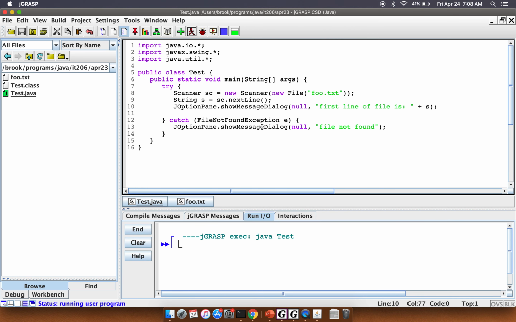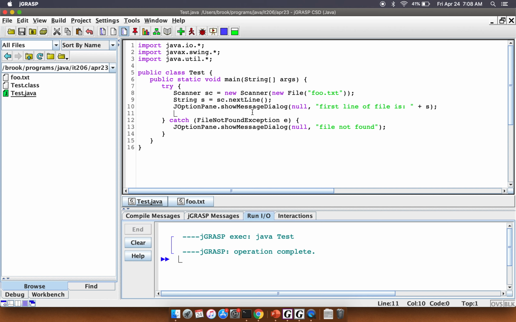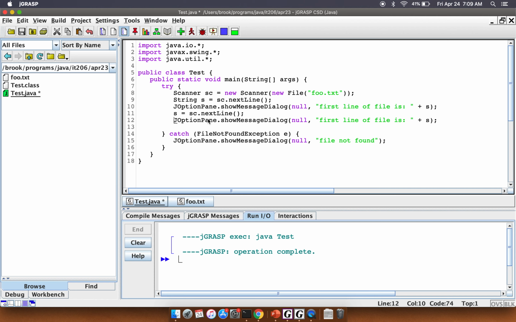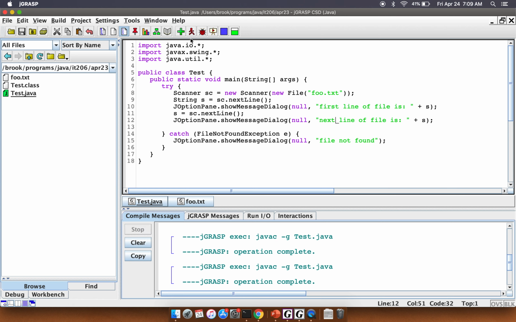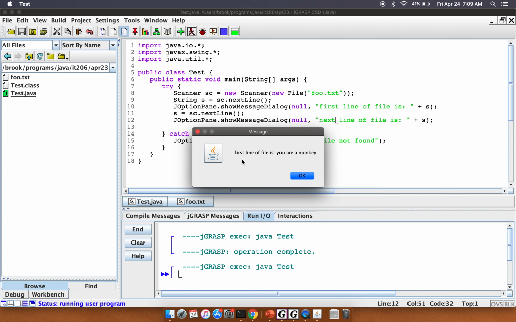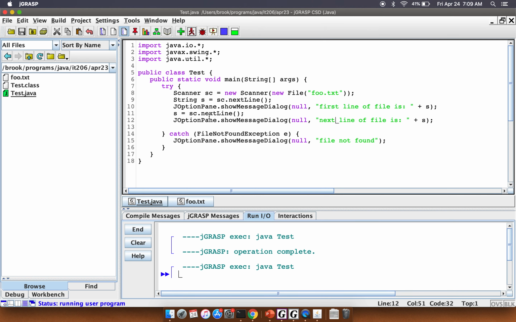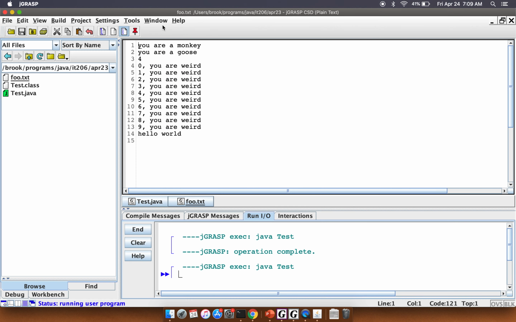Now if we were to do this again, we do s equals sc.nextLine, and this time we'll say next line. Now when we run it, we get a pop-up saying the first line of the file is "you are a monkey" and the next line of the file is "you are a goose," which is exactly what we would expect from our file. We could just keep on doing this until we've read in all of the lines of our file.